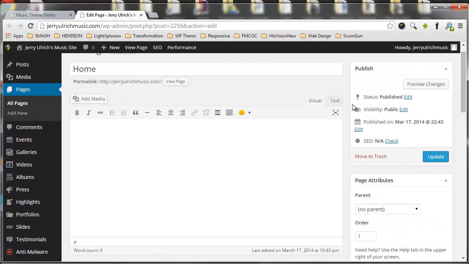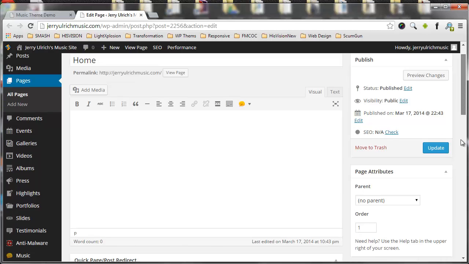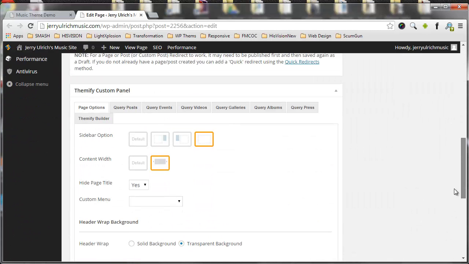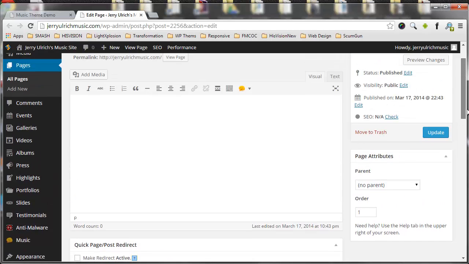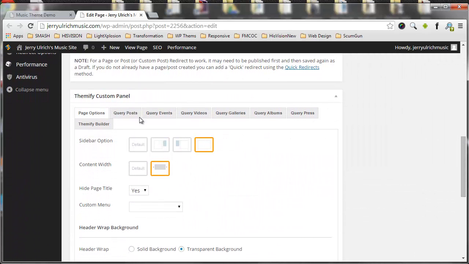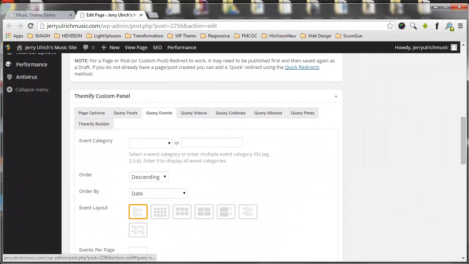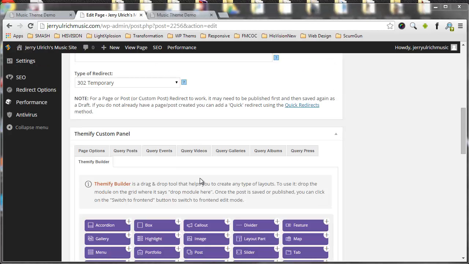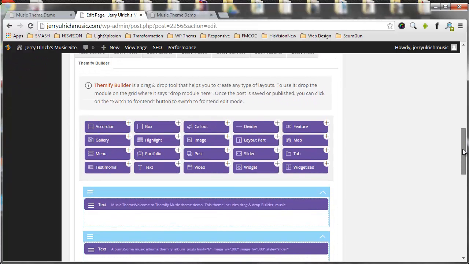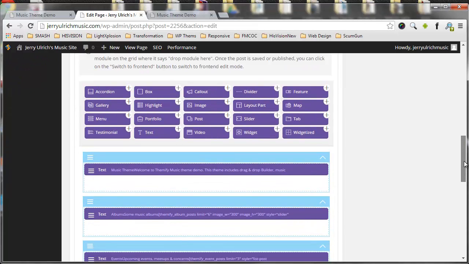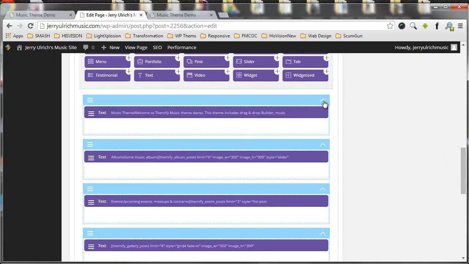Notice here that it is blank in the body, but you have a Themify custom panel here. You'll notice that the page is blank, but it uses a Themify custom panel. Now, the way Themify works is it's almost just like a layout builder. What it does is it builds one block on top of the other. Notice here, these are blocks.